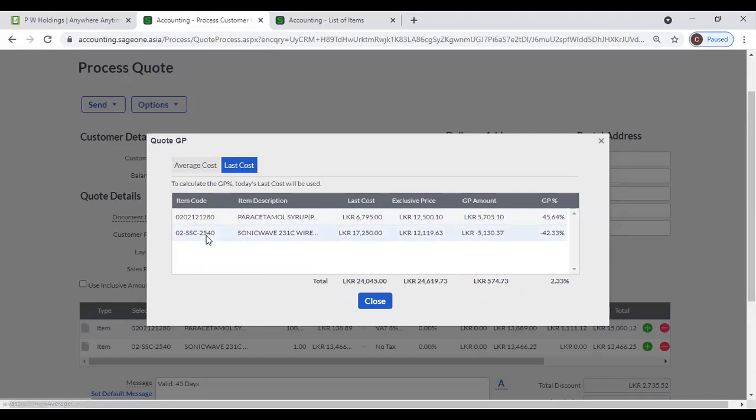Right, average cost is, for example, if you are purchasing the first item, 100 numbers at 50, and the second time you are purchasing 100 quantities at 60. So the system will calculate 5,000 plus 6,000, 11,000, and divide by 200. Then that will be the average cost. So last cost is the last time's purchase price.